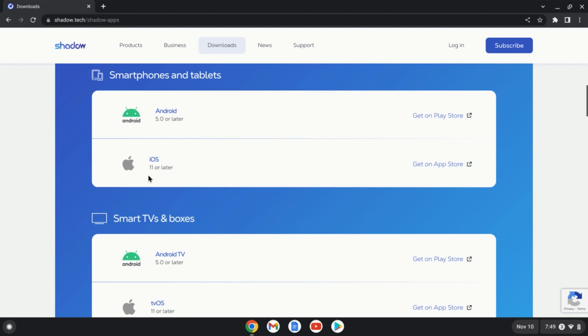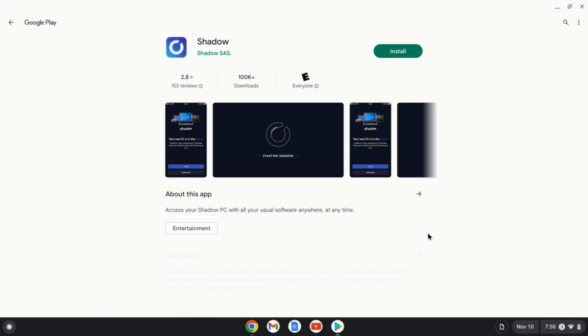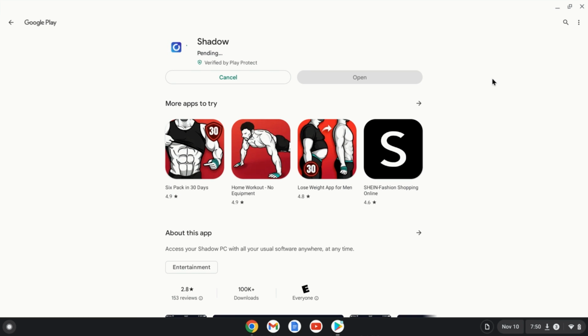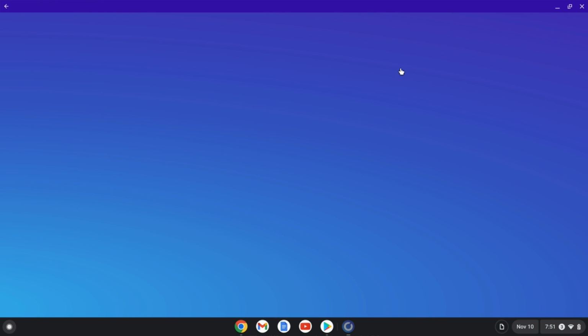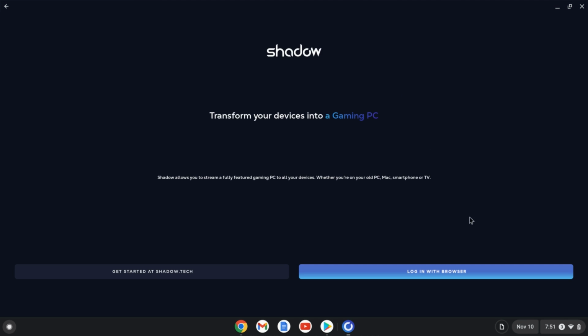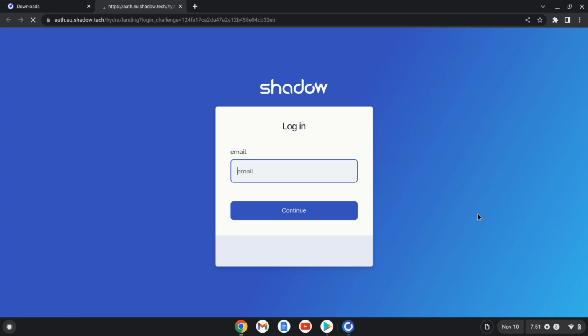Now the first way to get this set up is to install the dedicated Android app. You can get the link for the app on their downloads page, or you can search it up on the Google App Store. Install the app and launch it. This is the dedicated Android mobile app, so make sure you maximize the window size. The login will have you sign in through the browser.